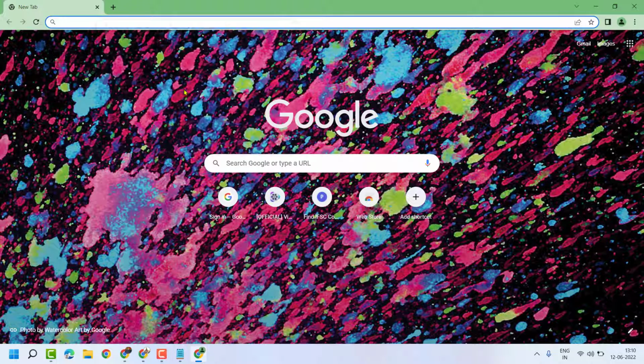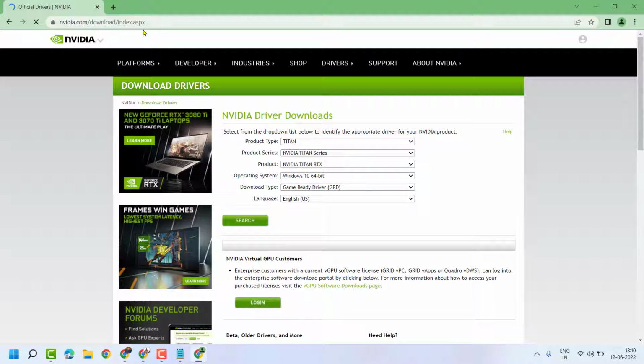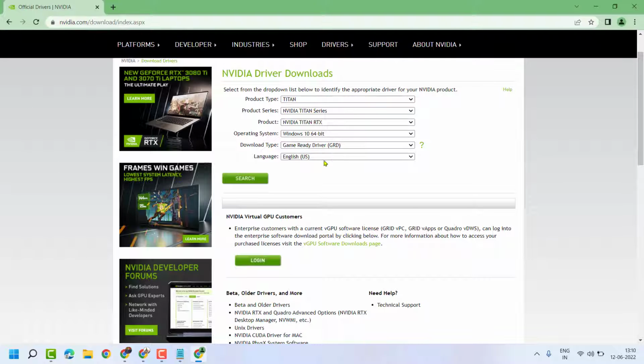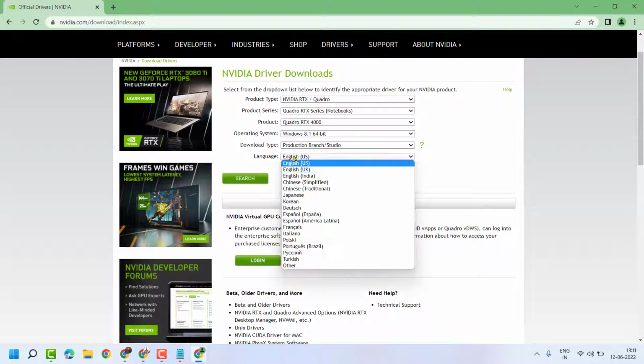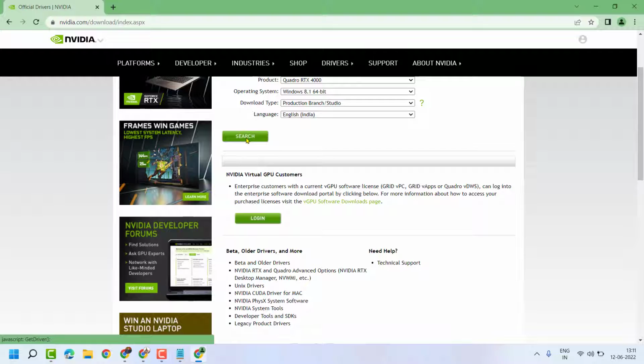Firstly, visit this website nvidia.com/download/index.aspx. Now here you can search and you can select from the drop down list below to identify the appropriate driver for your NVIDIA product, like this. Then you can search.